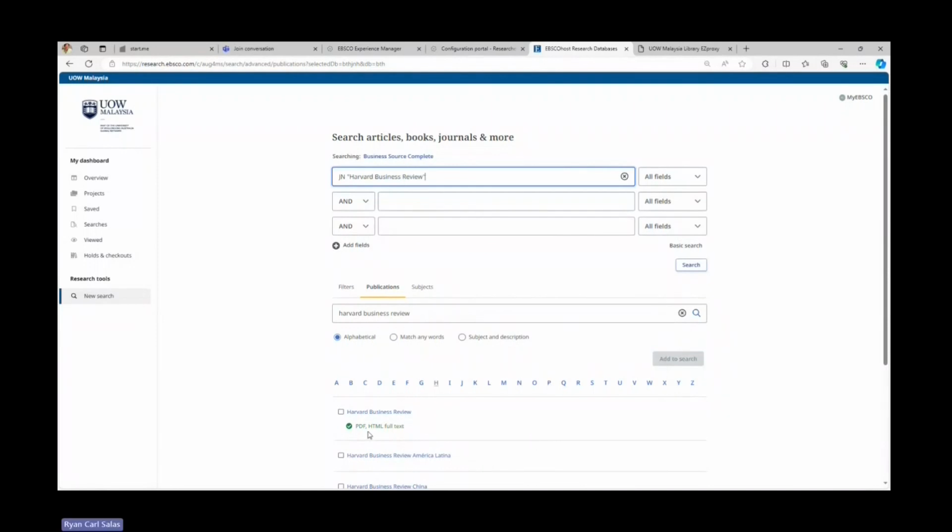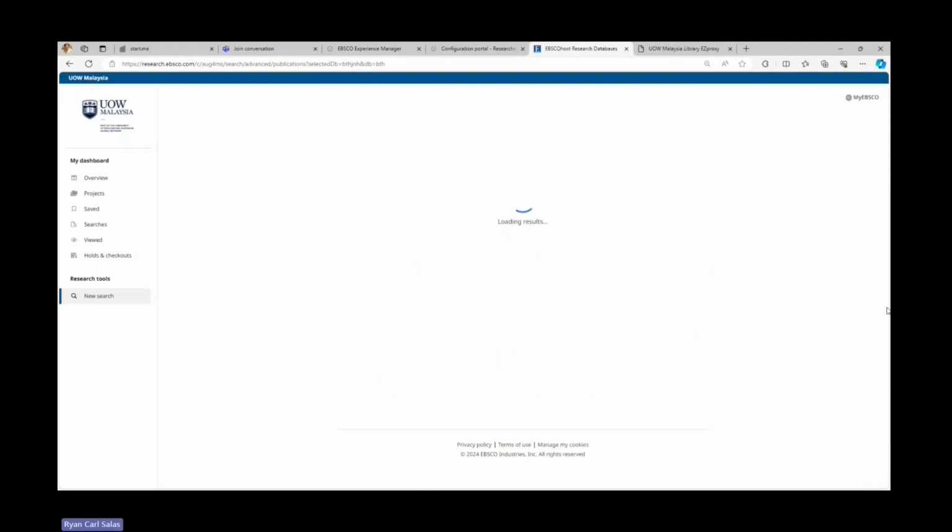Now, the title of the publication will be appended in our search box. And if you want to search for a specific keyword within Harvard Business Review, you can use the row here, the second row, to type in your keywords. Let's say I'd like to search marketing within Harvard Business Review. I can type in my keywords and then run a search.